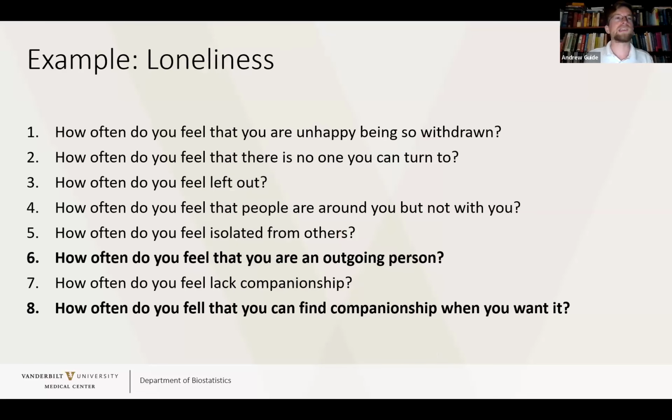So we'll do another example here. Let's look at what's called the loneliness scale. Now, these 8 questions are going to relate to how lonely or socially isolated or withdrawn our participants are as a whole. If you look at the majority of these questions, they have sort of negative wording, so that if you agree with the question, you say you often feel these things, that's going to correspond with higher loneliness.